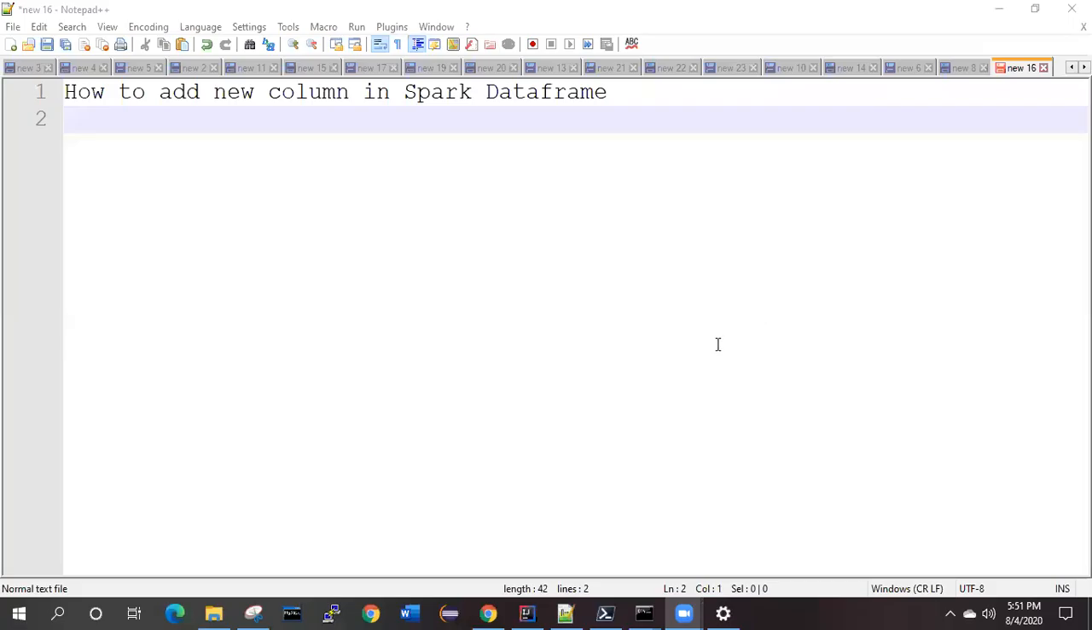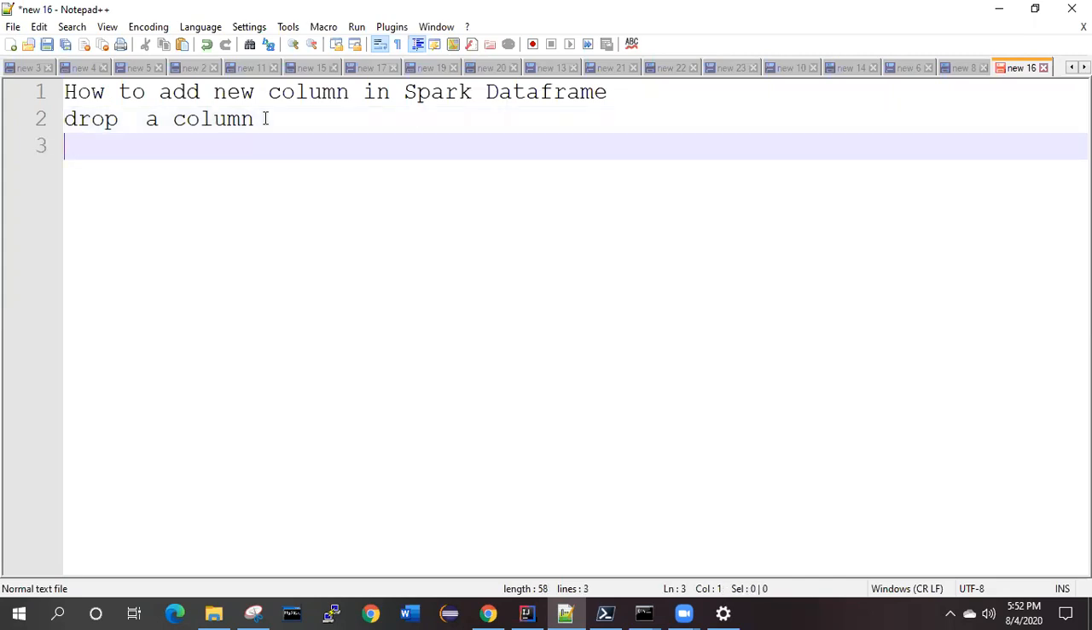Hello everyone. Today I am going to show how we can add a new column to the Spark data frame. Later on in the same code, I will tell how we can drop a column from the data frame. Drop a column. Let me write over here. Then if any column is already available, how we can rename that column in Spark.